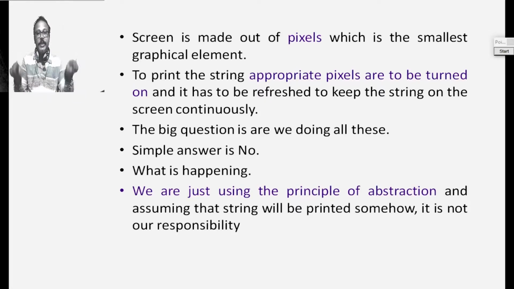If you consider that the screen is made out of pixels, when you are printing a string, you have to illuminate different pixels at different points on the screen. Maybe you have to refresh it so that the string appears to you, because if you just display it, it may go away. If required, it has to be refreshed. But we don't bother about how the screen works, how the pixels are illuminated, etc. We are just using the principle of abstraction.